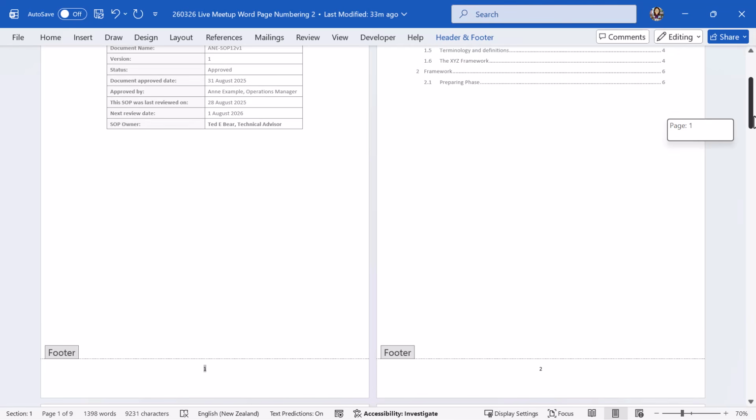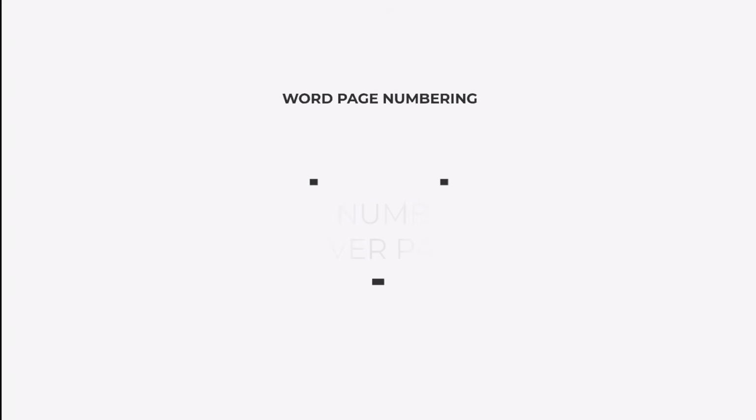Nice and easy. Now it only starts to become challenging when you decide that you don't want page numbering to be on every single page. For example, if I didn't want to have page numbering on my cover page here, let's have a look at what that looks like.